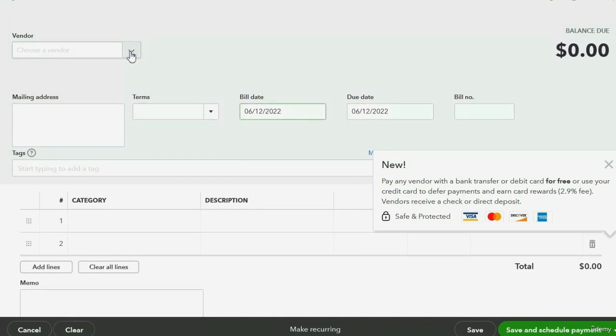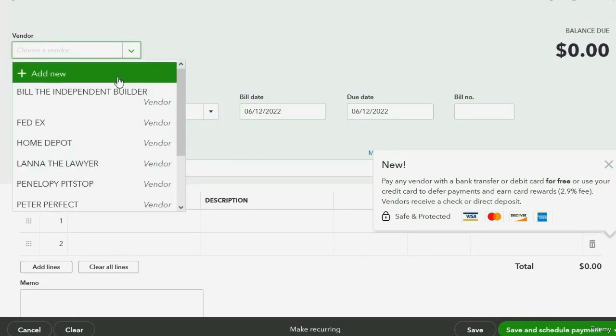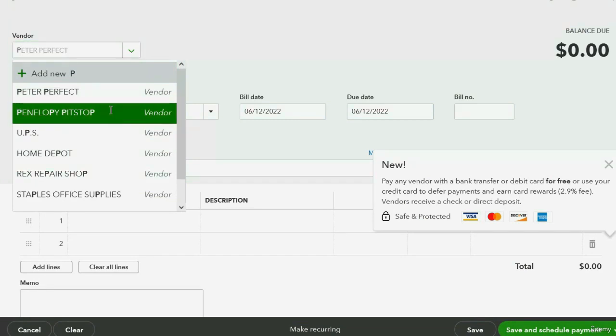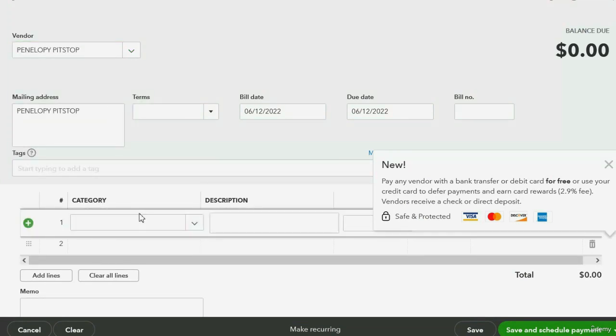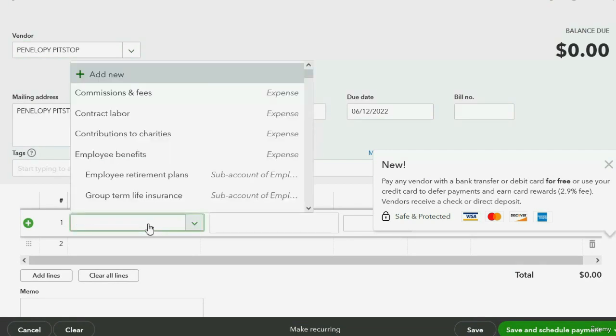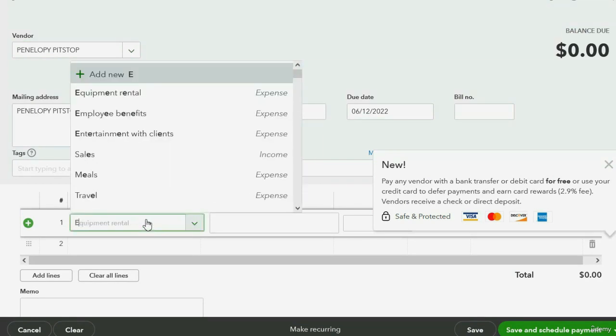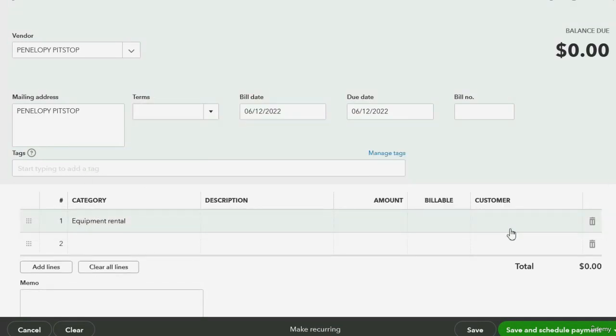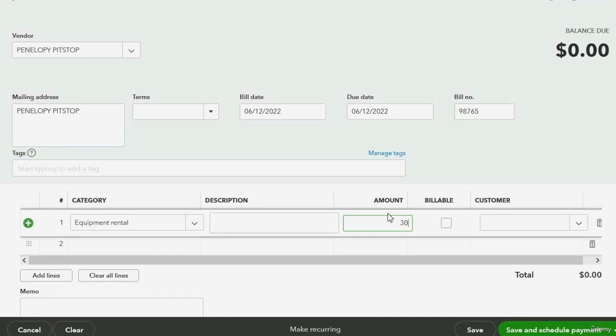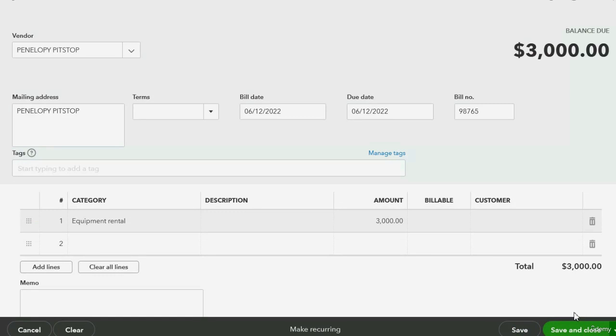It was a bill from Penelope Pitstop in the category of equipment rental. Equipment rental expense. Don't worry about the pop-ups. And the bill number was 98765, and the amount was $3,000. So now we click Save and Close.